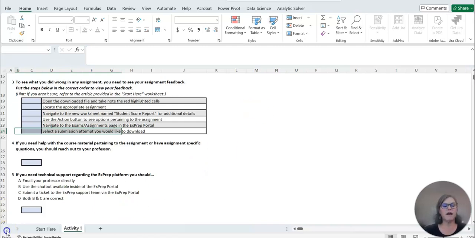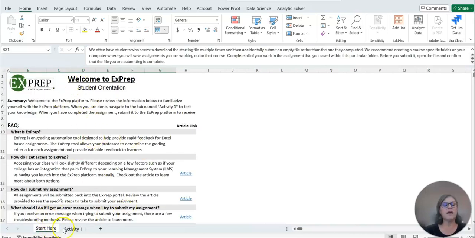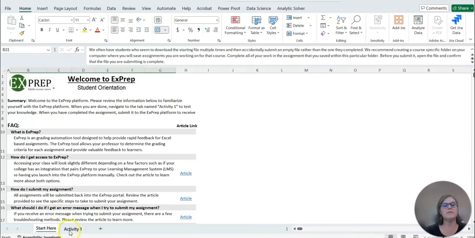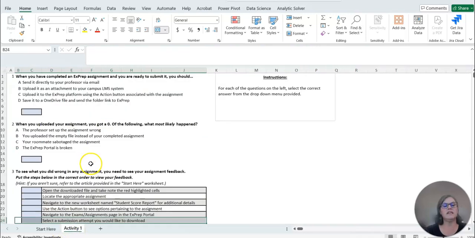ExPrep files typically are an Excel workbook, and there will be a tab that has overview or instructions, or this one says Start Here, and that tab will give you instructions to walk through. And then there are one or more activity tabs for you to complete. It may not have the word activity, but the instructions will clue you in as to what you're supposed to actually complete in that Excel workbook.